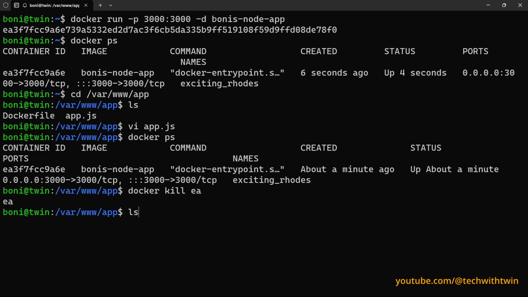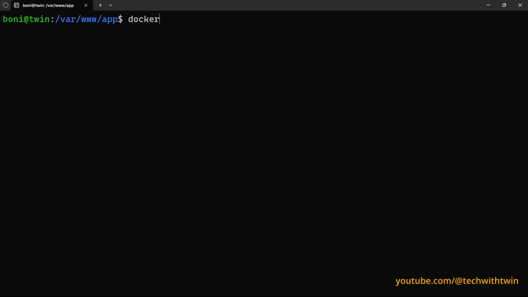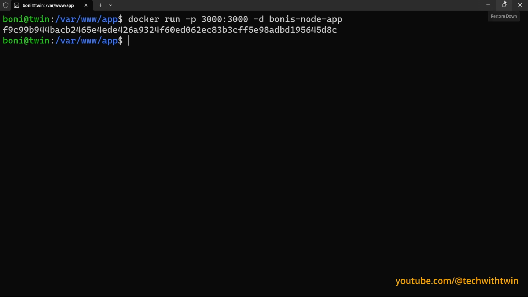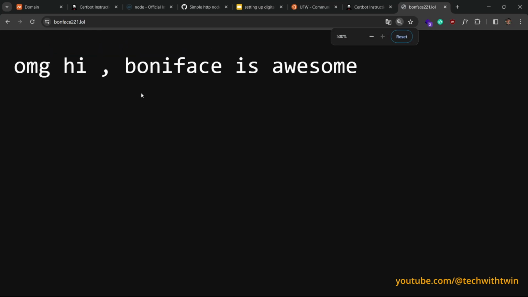So docker build. In Docker you just have to rebuild the application and then run it again. So you can see the contents. So how is this working?